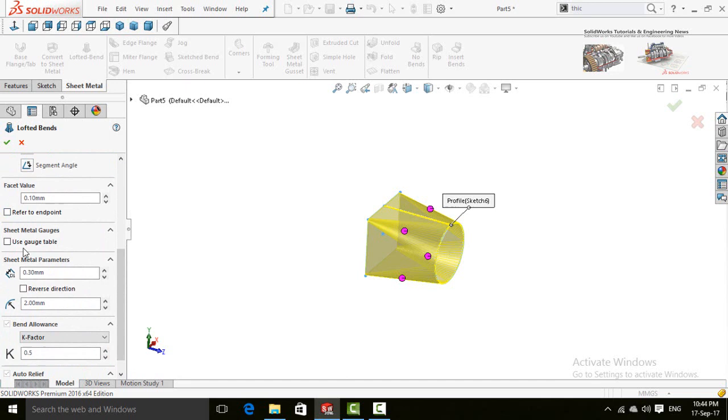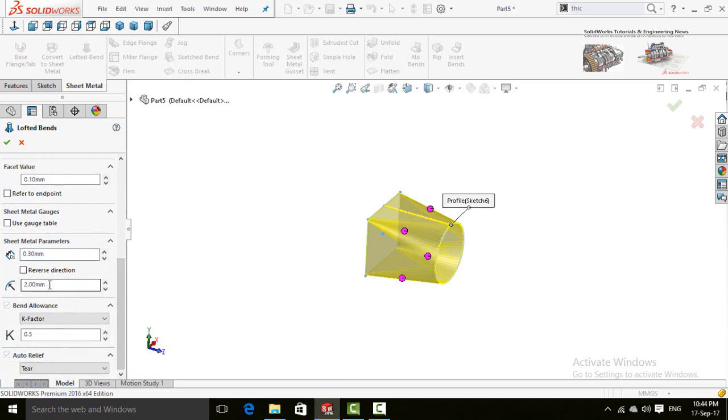Reference endpoint, use gauge table, or here is the thickness for the sheet. Here is the bend radius and bend allowance and the rest of the things. So press the OK button, and this command will be applied.